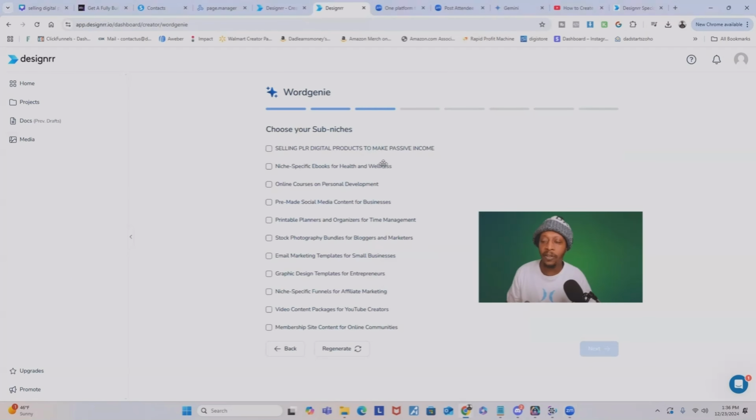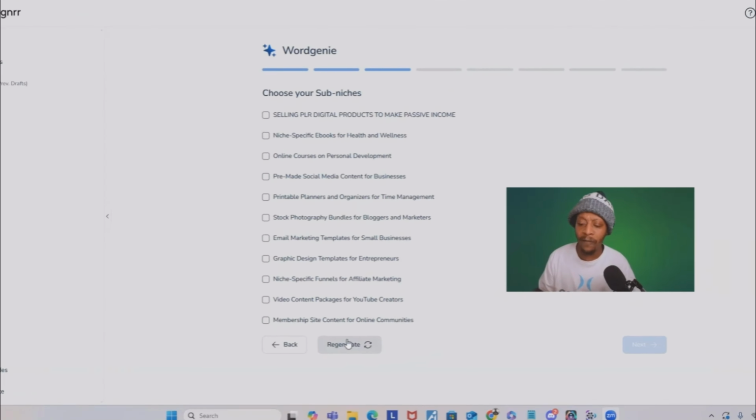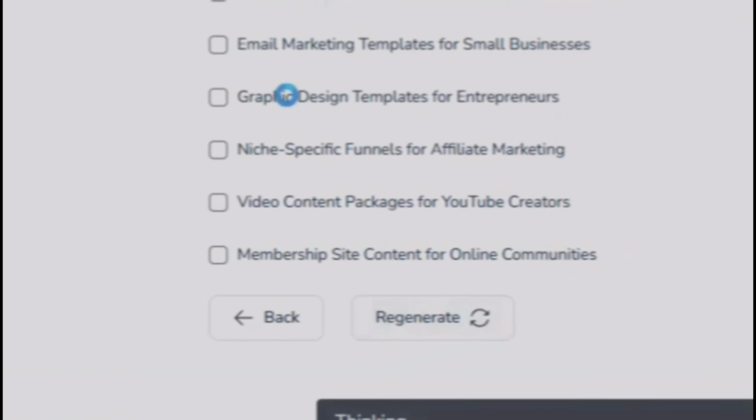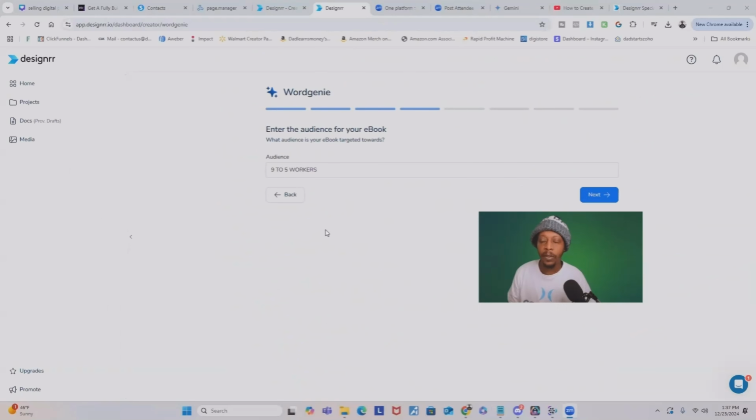On the next page, it's going to ask you to choose some sub niches. As you can see, it's going to give you some auto-generated options to choose from. Pick the one closest to your niche and then just move on. Just trust the AI. It pretty much knows what it's doing. All you have to do is make sure you pick the one that's as close to your niche as possible. If whatever it generates doesn't work for you, all you have to do is click on regenerate, and it's going to give you some more options. Then you're going to click next.